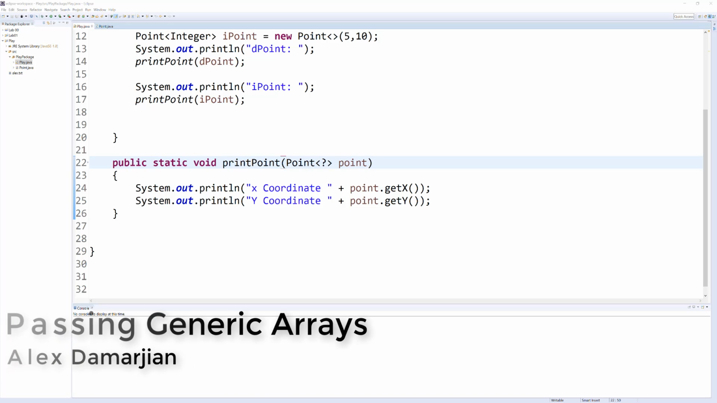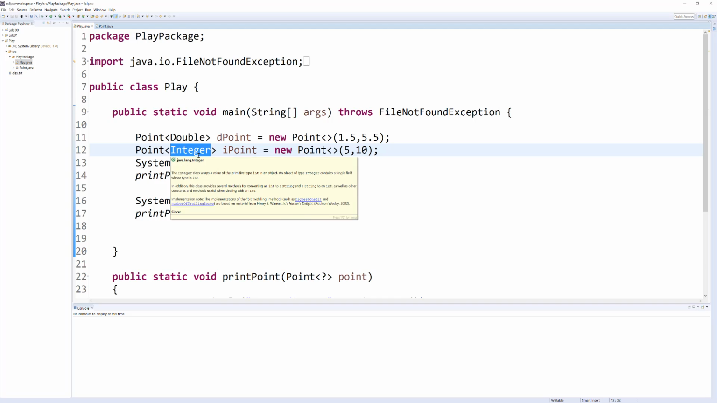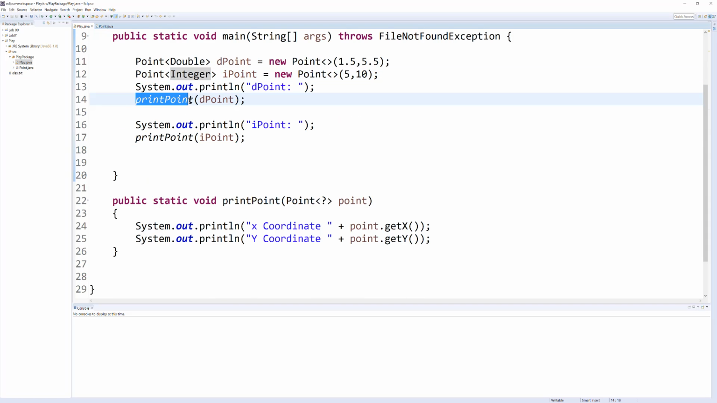So last time we took a look at the wildcard operator, which would let us pass in any value of any reference type, like this. And so when we went to print this out, we passed in a double and we passed in an int, and we were able to get the x and y value.